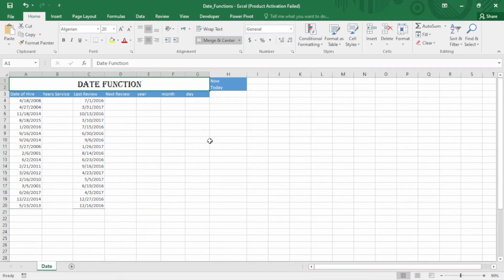Today our topic is about date functions. Here we have many functions related to date, so we are going to start from NOW. Whenever we apply the NOW function, it generates the date and the time.